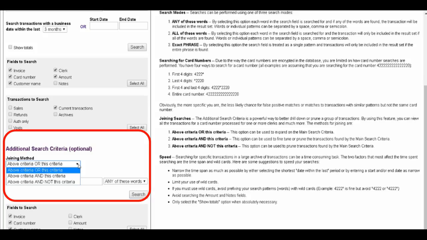This option can be used to expand on the main search criteria. Above Criteria and This Criteria. This option can be used to fine-tune or trim transactions found by the main search criteria. Or the final option, Above Criteria and Not This Criteria. This option can be used to trim transactions found by the main search criteria.